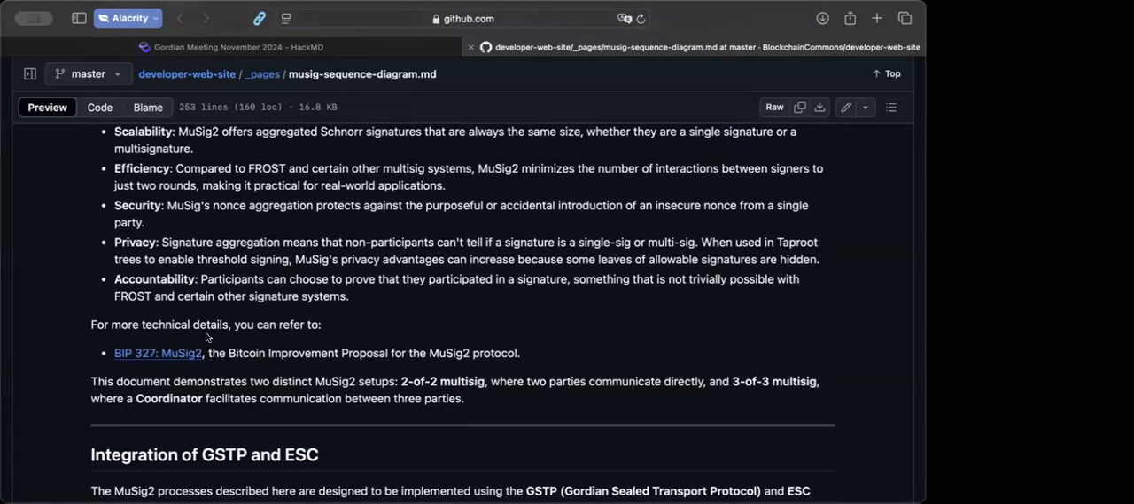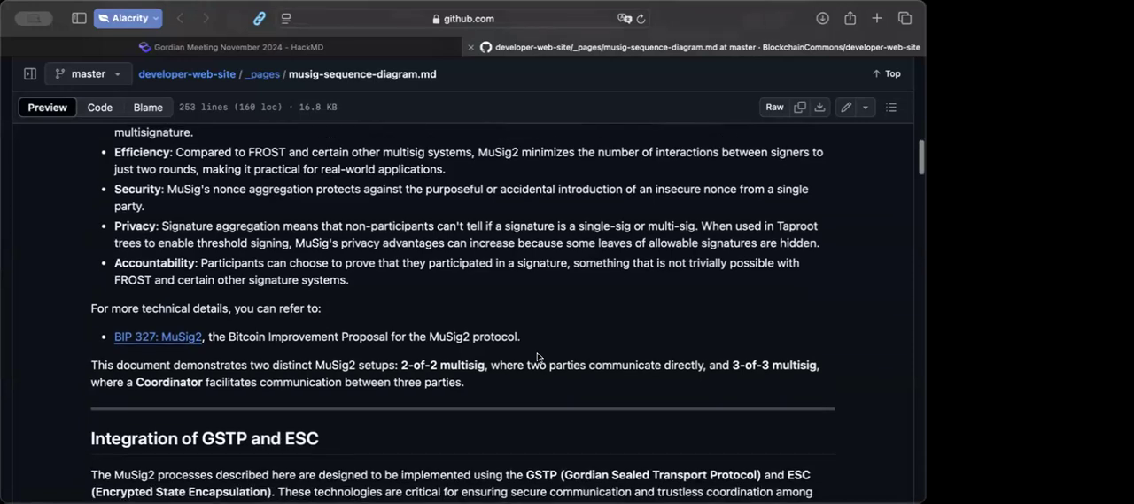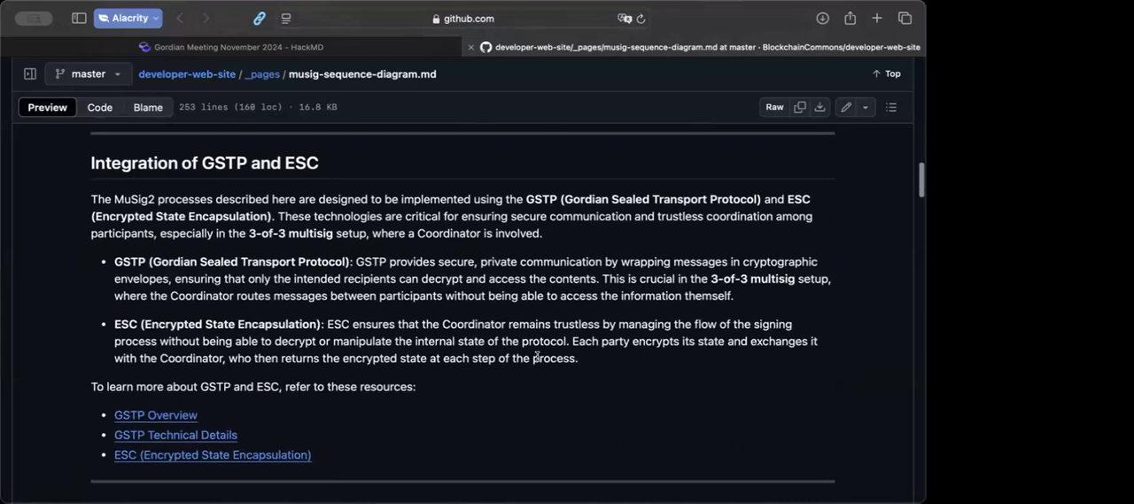There actually is now a BIP 327 for MuSig 2, and there is code that has been released to the very well-reviewed libsecp256k1 library that is used by Bitcoin, which I think day before yesterday became a tagged release. So we wanted to talk about that from GSTP. Gordian Sealed Transport Protocol basically wraps messages in cryptographic envelopes, ensuring that only the intended recipient can decrypt and access the content.